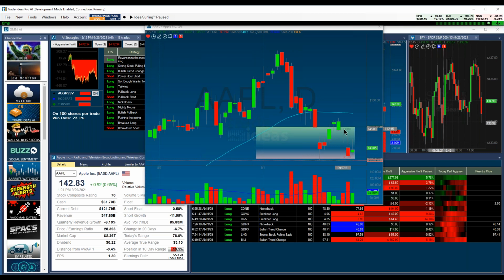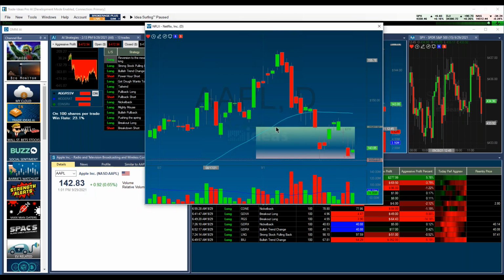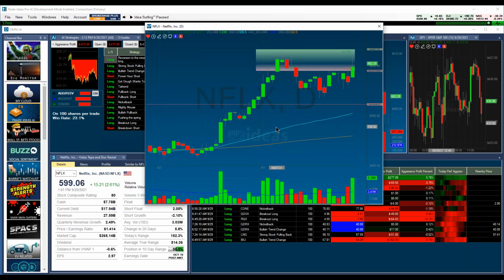Okay, Gilbert, to change a symbol, all you have to do is, number one, you can type in any window, they're linked. You can click on the stock and type NFLX, Netflix. Click on it, and that's how you change a symbol. Okay.